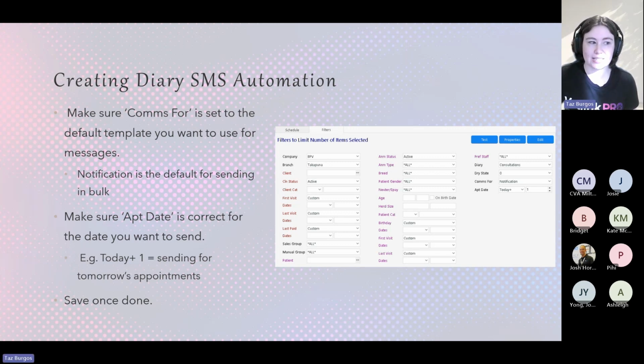There are other options in there, and you can have different messages for each of those. The confirmation one is usually sent at time of booking. Notification is usually sent for your next day texts, and the reminder is usually sent manually from right-clicking on the appointment. So just be aware of that when picking which default one you're wanting to use.